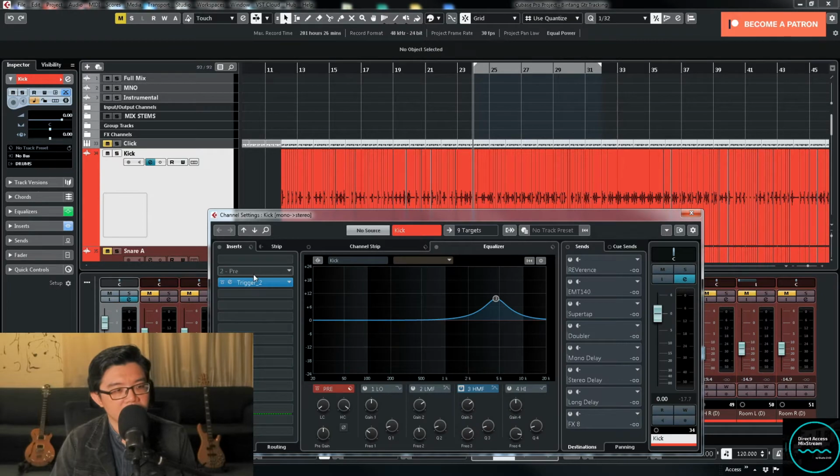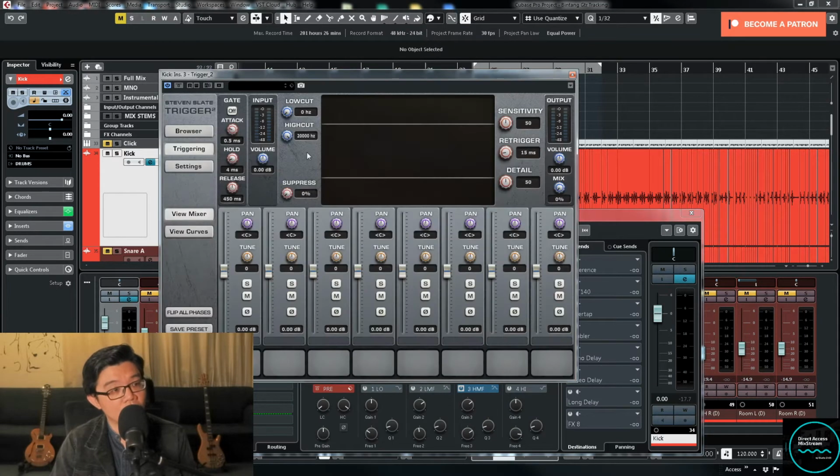Steven Slate Trigger, of course, the latest version is Trigger 2. Trigger 2 is a software plugin for triggering and sample replacement. It does come with its own sample library, which it shares. The samples are the same as Steven Slate Drums 5.